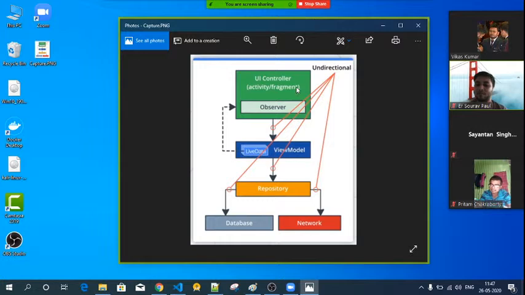Are you getting that diagram of MVVM? Hello? Okay. So I was discussing and it was not visible, so again we will discuss.